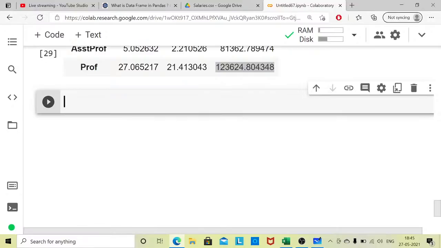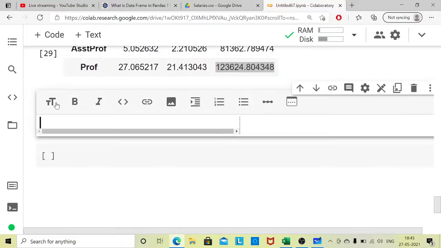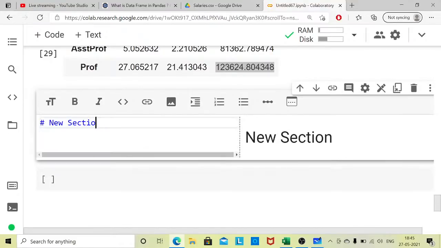Now the next question that comes to our mind, just think guys: I just want the mean salary for male and female. Okay, I'm giving you one question. Just get the mean salary for male and female.